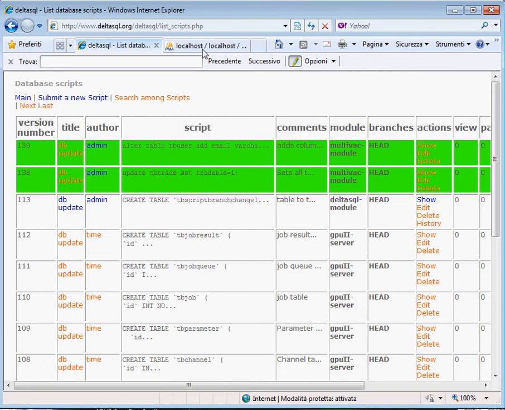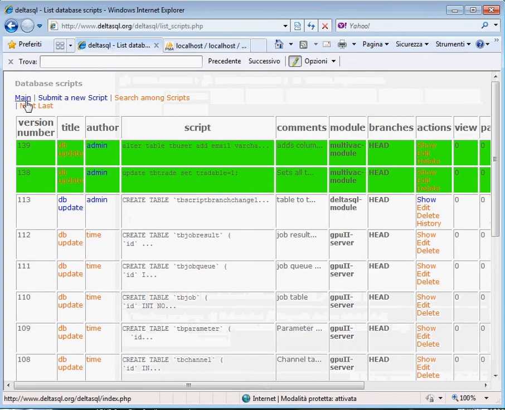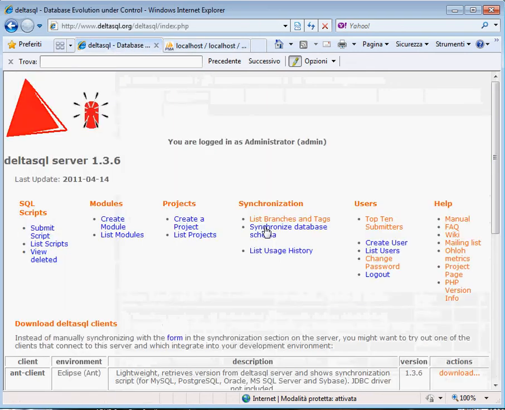Okay, now the question is, how can we get these two scripts inside the database multivac in a faster way? Imagine you have 10 developers, and each day each developer sends 2 scripts, so each day you get 20 scripts to be executed on the database. And this is where deltasql is strong, because it semi-automates this process.